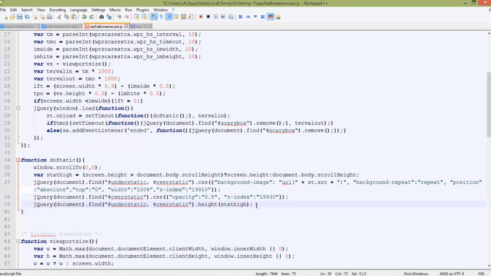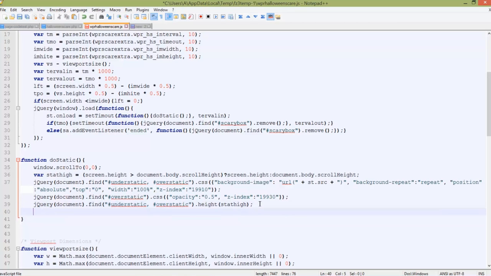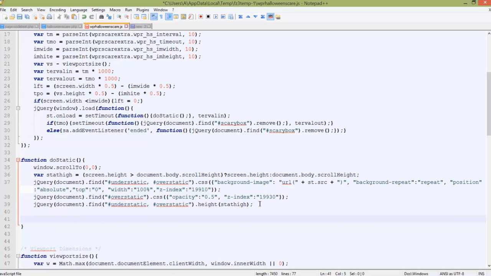And now I need to set both of their heights to the greatest height of the two between scroll height and height. That way it reaches the entire height of this. We can't set that with CSS. Height 100% doesn't really do anything.